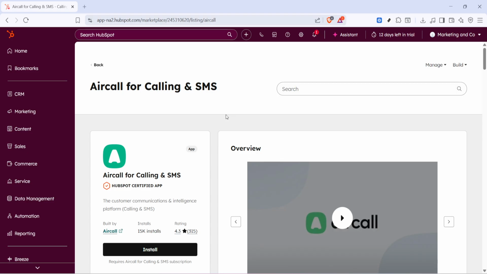Return to Connected Apps to confirm that Aircall now appears in your installed apps. You might see a brief syncing period while the connection finalizes. That's normal. From here, you can access the app settings directly within HubSpot whenever you need to review permissions or update preferences.